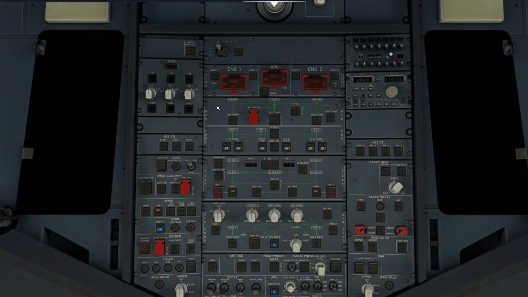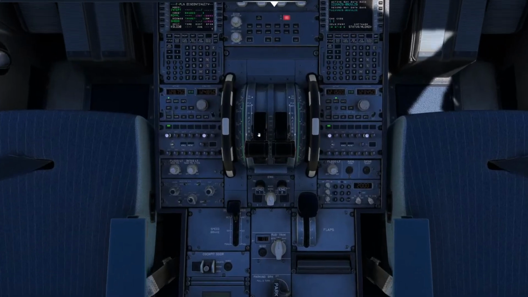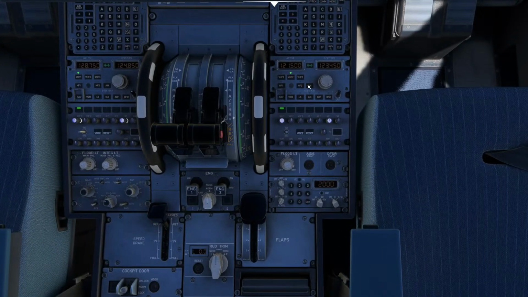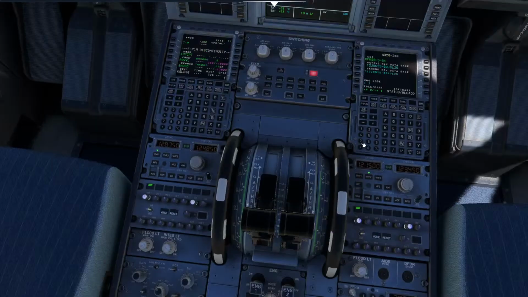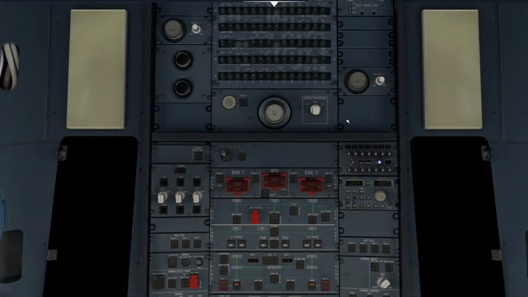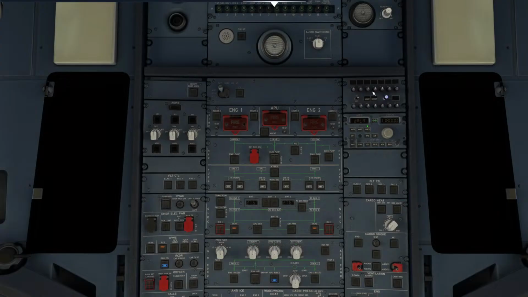Let me see. Let's go back to the center console here, or center pedestal. You've got COM 2 over here, COM 1 over here. COM 3 is at the top. Where's COM 3? Oh, there it is. COM 3 is up there.